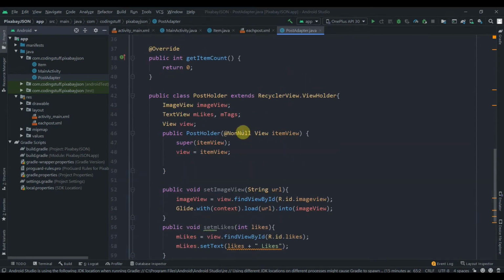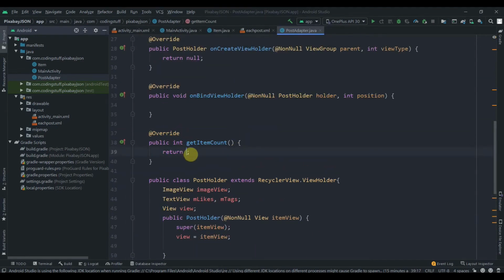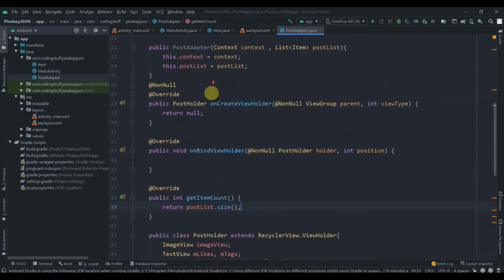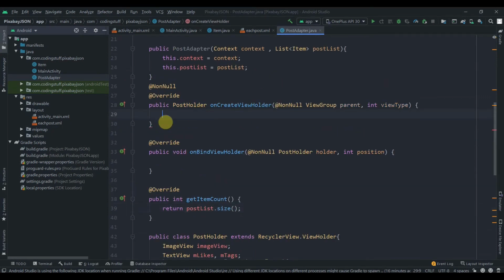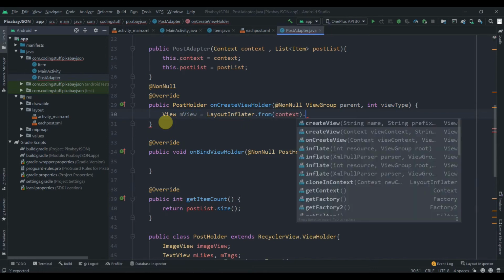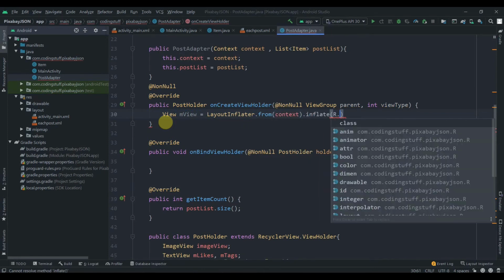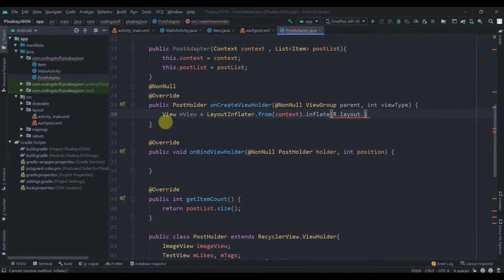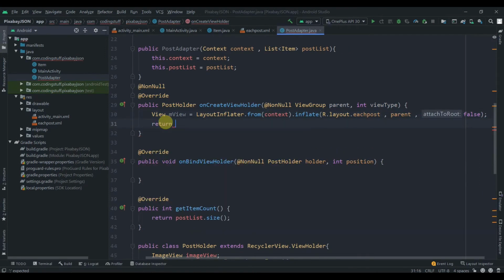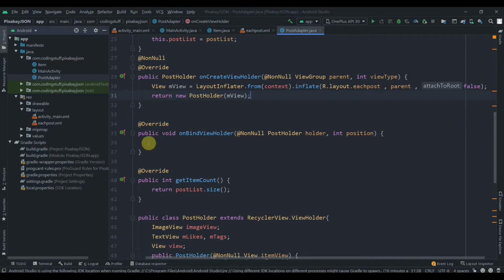Okay, so that's it for the inner class. In getItemCount, we'll write postList.size. In onCreateViewHolder, we just need to inflate the layout, so View mView equals LayoutInflater.from, here we need to pass in the context, .inflate, R.layout.each_post, and then parent and false. We'll return this, so return new PostViewHolder, and here we need to pass the mView. That's it for onCreateViewHolder.